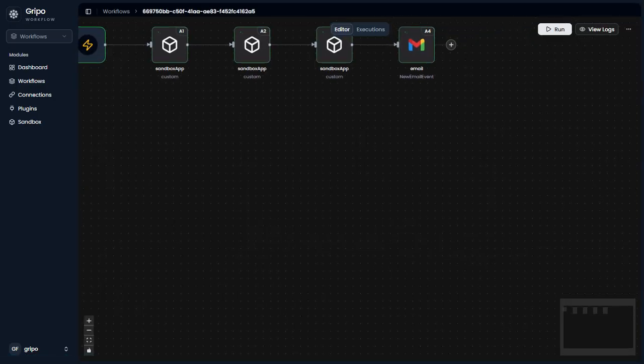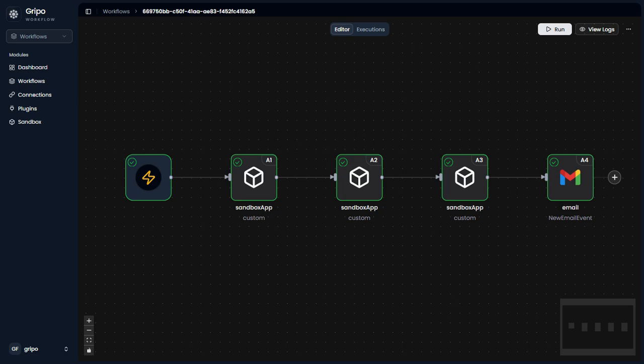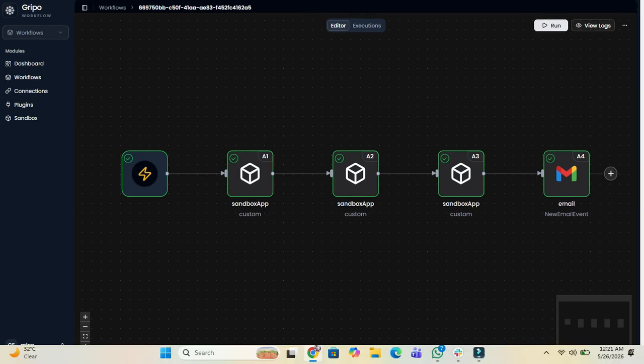With GRiPOFlow, you can automate complex security and DevOps tasks using AI agents and sandboxes without manual effort, making your workflows faster, smarter, and more reliable.